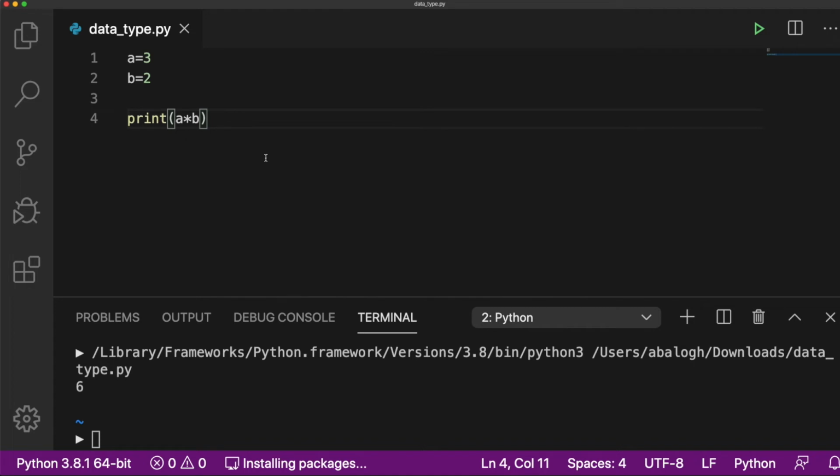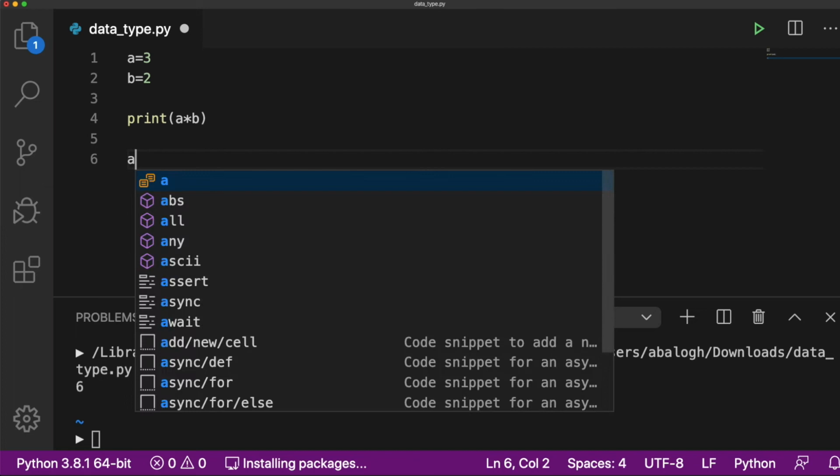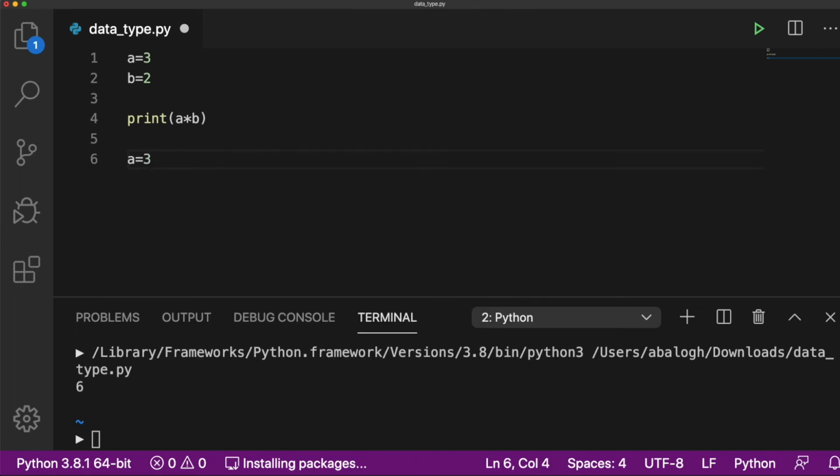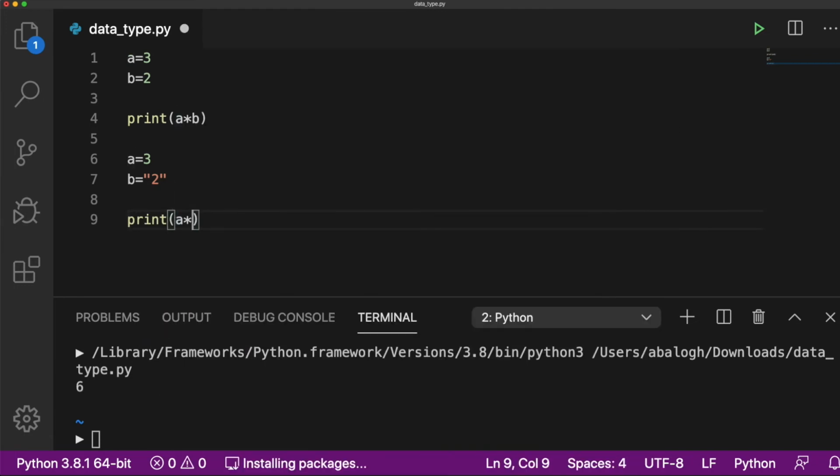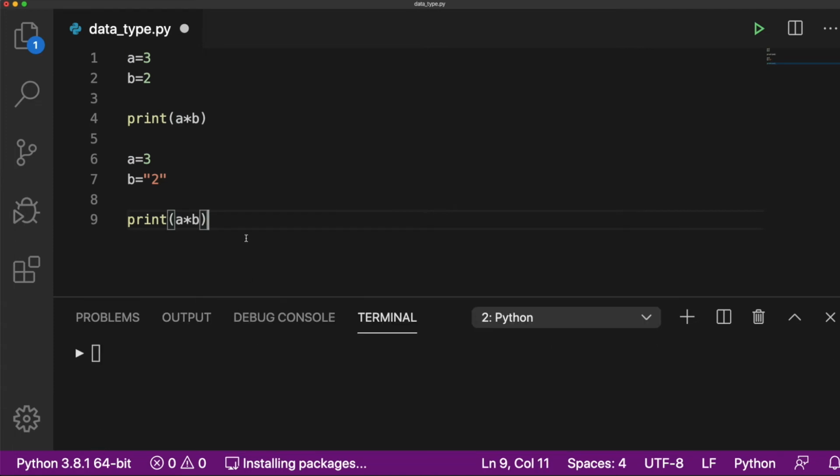It's 6. It's easy. Okay, next thing, we have a again, it's 3, and now b will be 2, but as a string. Let's see what happens if I multiply a and b when a is an integer and b is a string. And now it is 222.